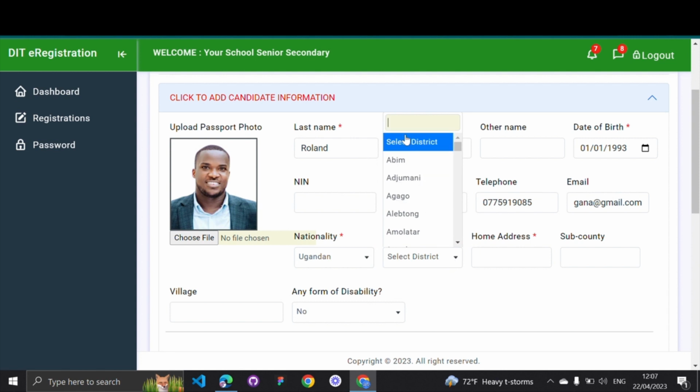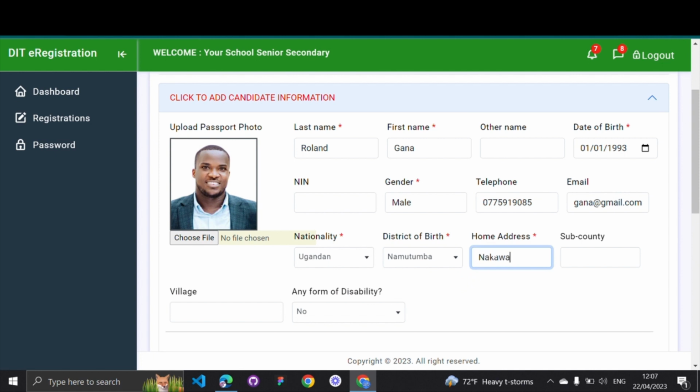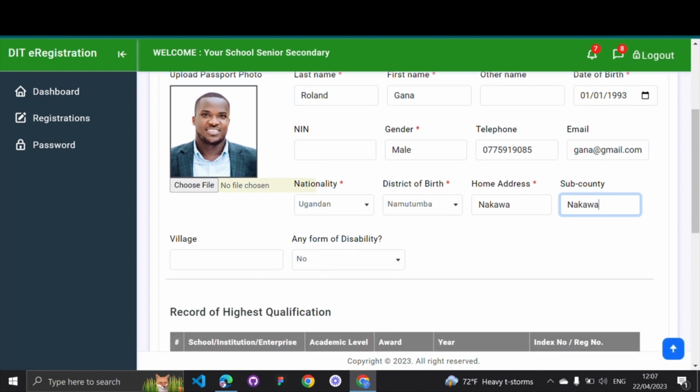District of birth. I say Namutumba, which is here. So I go to home address. I'll put Nakawa, sub-county, still Nakawa, then village, port 31.